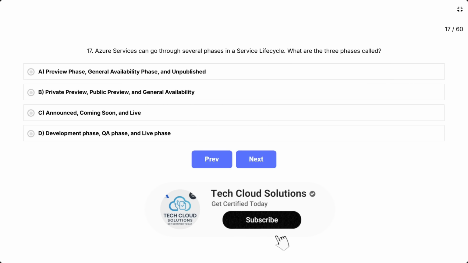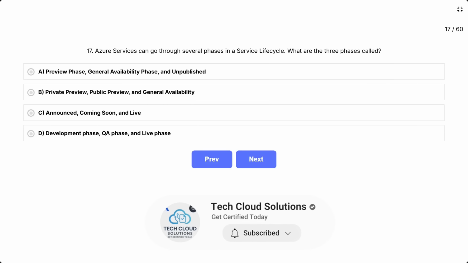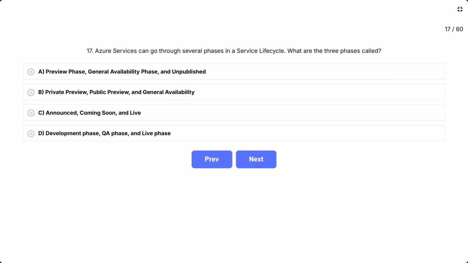Question 17. Azure services can go through several phases in a service lifecycle. What are the three phases called? Options: A, preview phase, general availability phase, and unpublished. B, private preview, public preview, and general availability. C, announced, coming soon, and live. D, development phase, QA phase, and live phase.